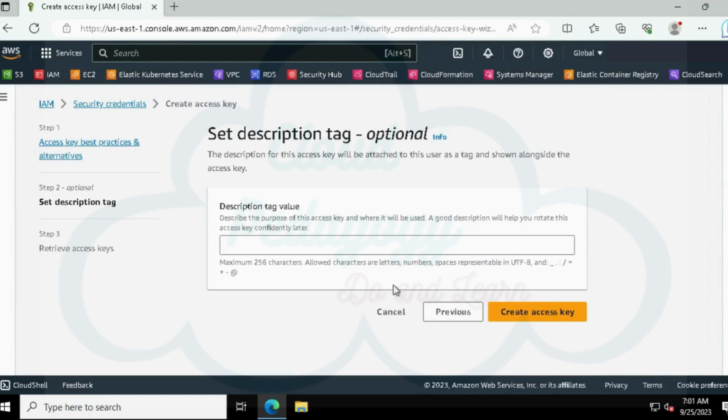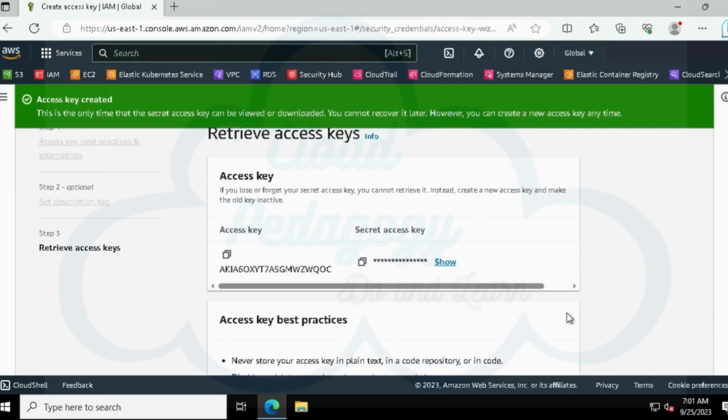Set a description tag value for the access key if you need it. This adds a tag key-value pair to your IAM user. This can help you identify and update access keys later. The tag key is set to the access key ID. The tag value is set to the access key description that you specify. When you are finished, choose Create access key.